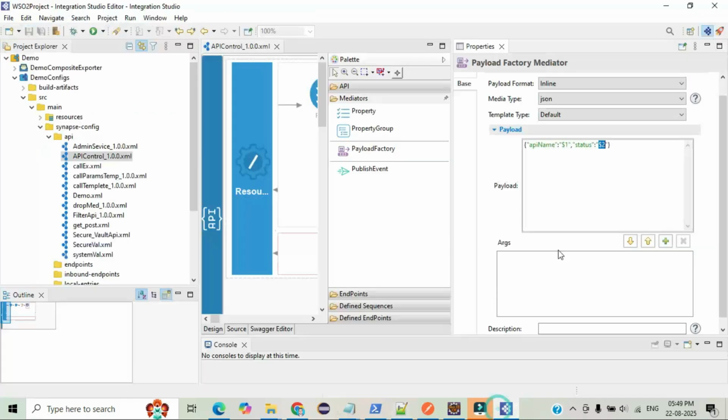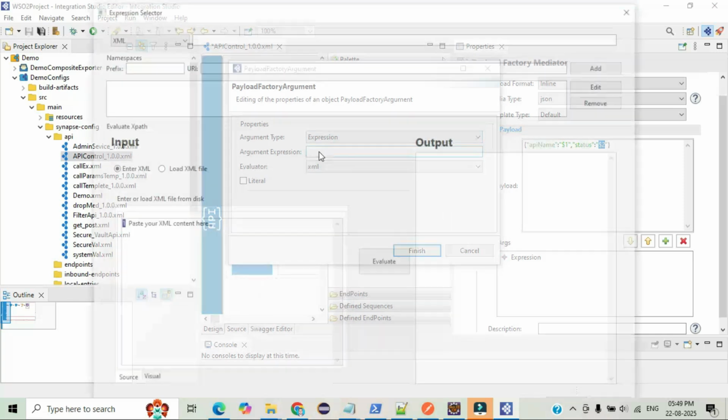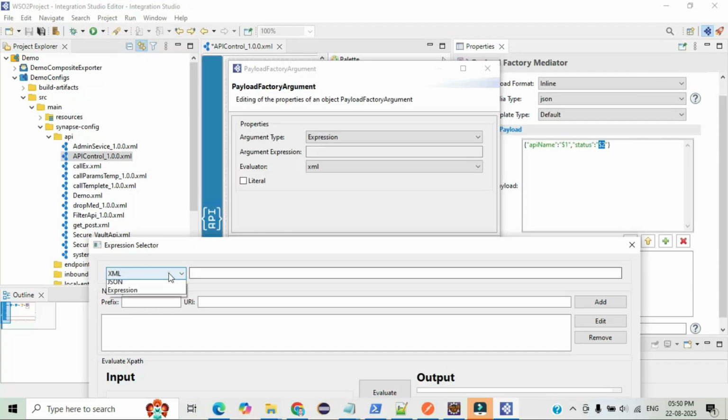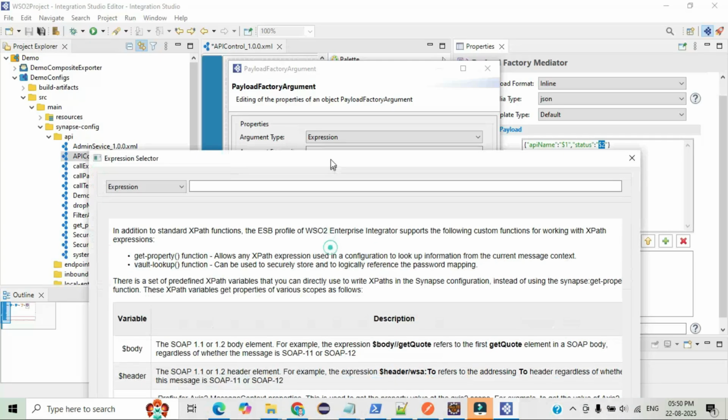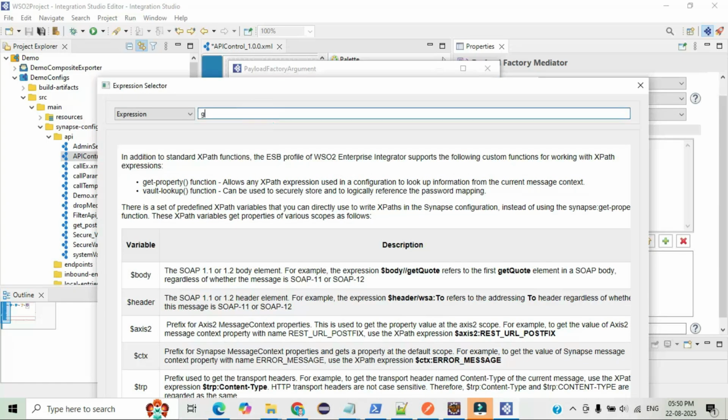So let me add one argument, and let me change this argument to expression. Let me minimize the screen so it is easily visible to my subscribers. In this expression I'm adding get-property. Inside get-property, I need to call the API name. This keyword must match the variable defined in our Java class. Only then will the response we are getting from the backend be captured, and we will pass it here.